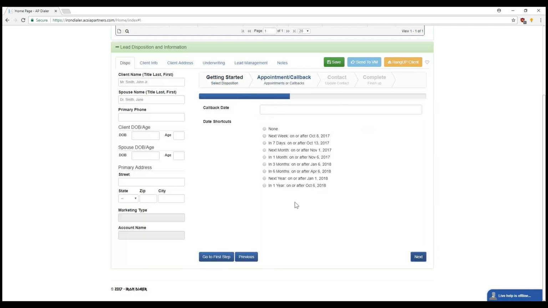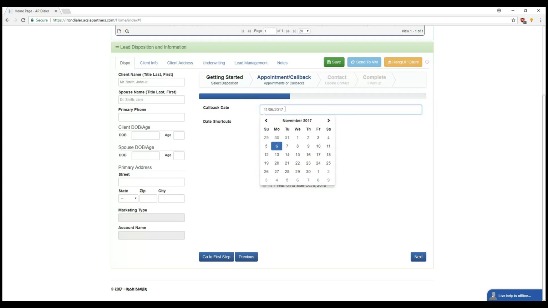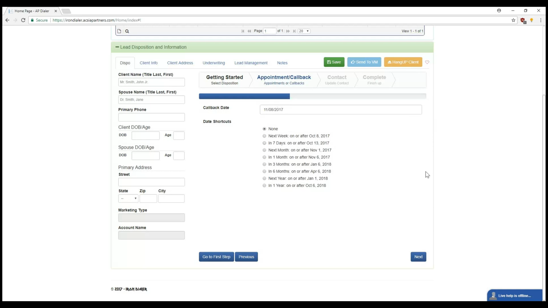We'll go ahead and do next. The dialer now asks, okay, when did this client request to be called back? We want to know. So let's say that this is 1 month out. We have some of these pre-shortcuts here. You can pick something from the shortcut list. If you're not happy with those, click on the actual date itself and pick something more specific.